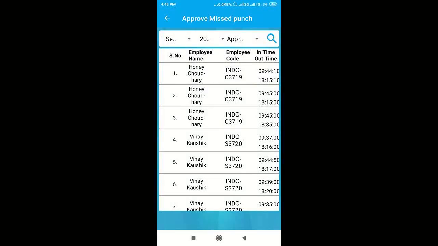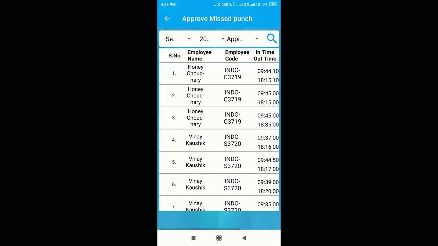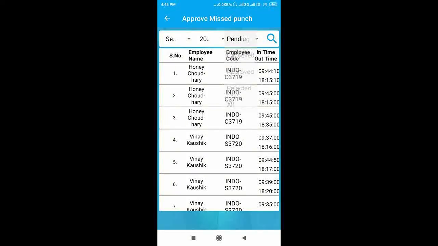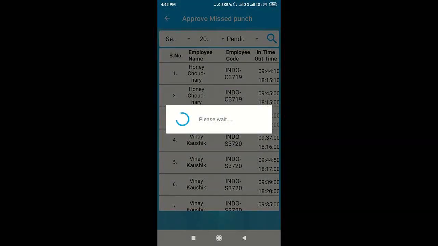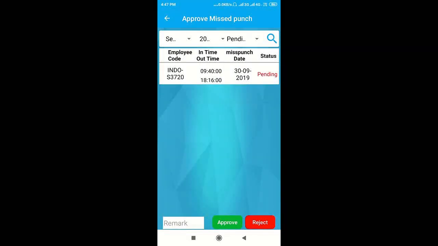now the list has all the miss punch requests that were approved by the employee, who was also the reporting manager of these employees. The table have column for serial number, employee name, that is their staff member, code, in and out time, that was filled in by the staff member at the time of making his request, miss punch date, status. To accept or reject a request, just select it from here and then press on approve or reject.